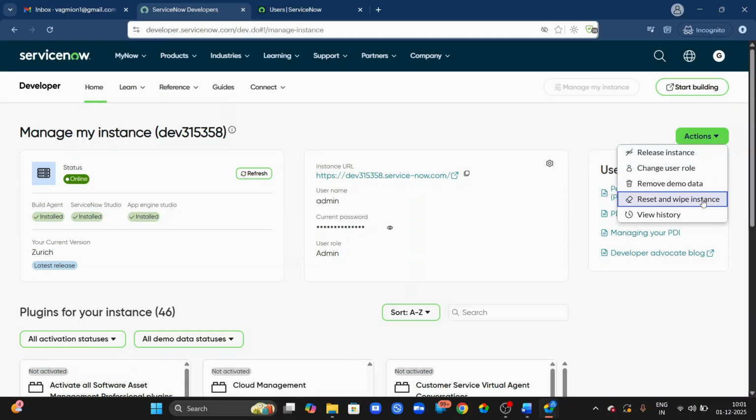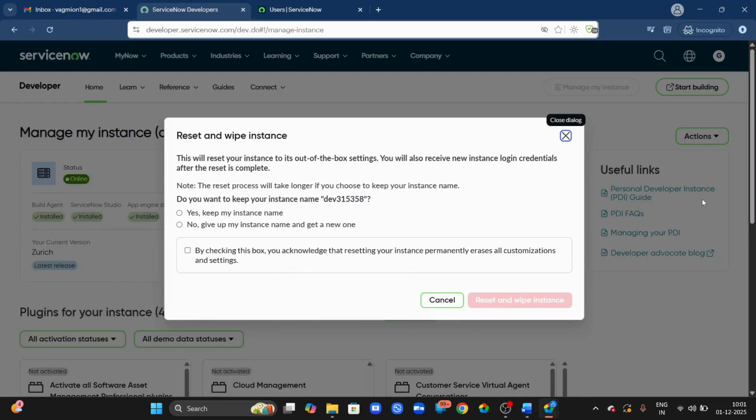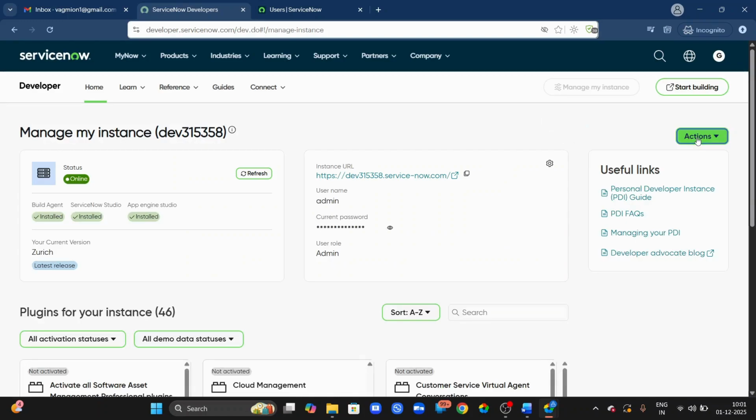Okay, reset and wipe instance. If you want to reset the instance, everything will be lost and it will look like a pretty much new instance, which is not recommended. You will lose everything, whatever development you have done, everything will be gone and it would look like a new instance.